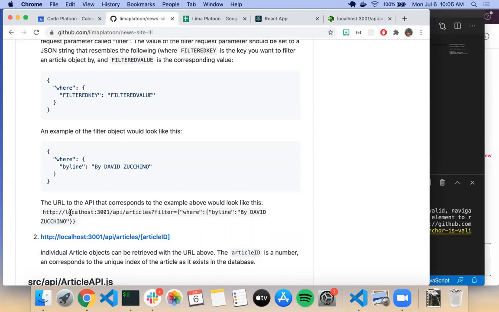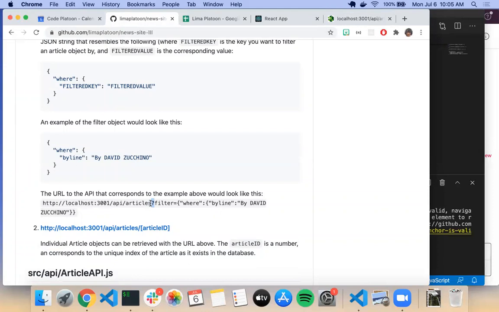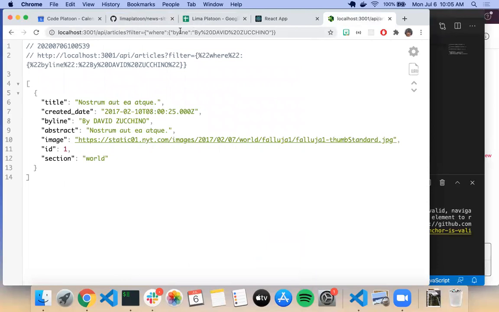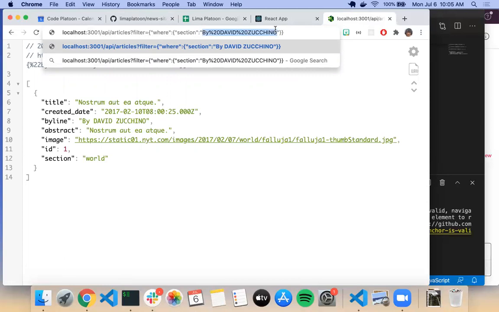http://localhost:3001/api/articles. Then we have a question mark there to show that this is a query. And then we set filter equal to where byline is by David Zucchino. So if I copy this URL and put it here, it filters to where byline is by David Zucchino. And I could also do things like by section, and I want section to be world. Here's the same thing. I've got all of my world articles here.